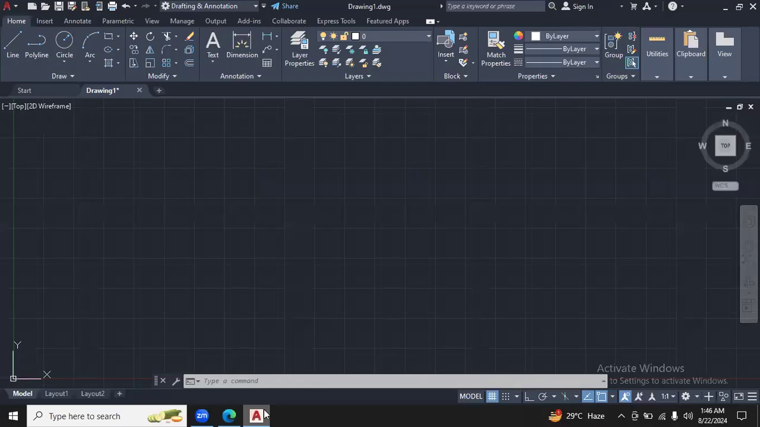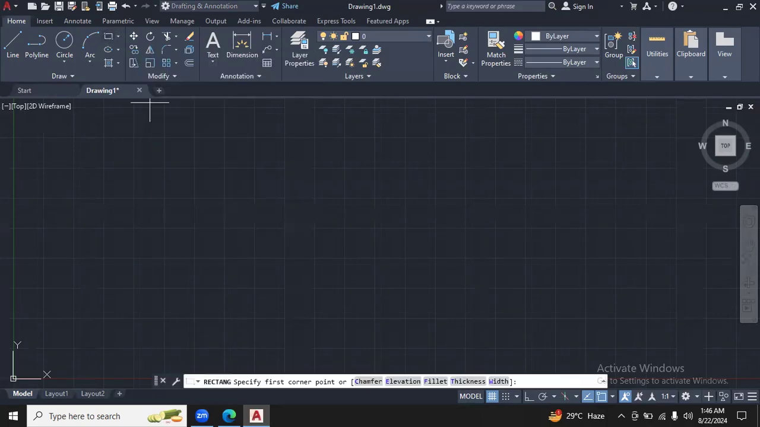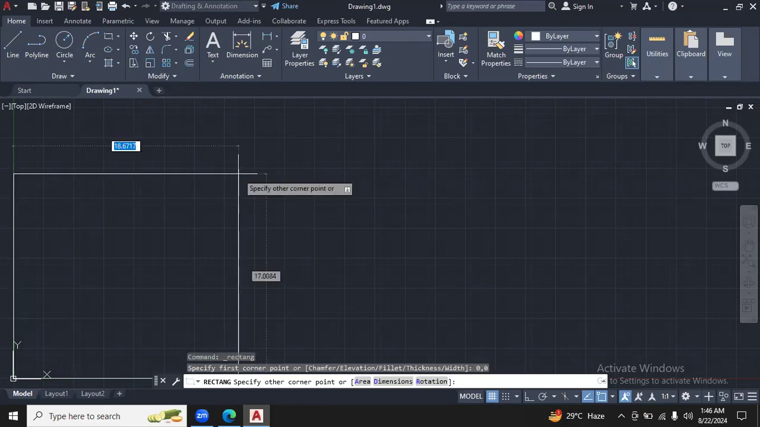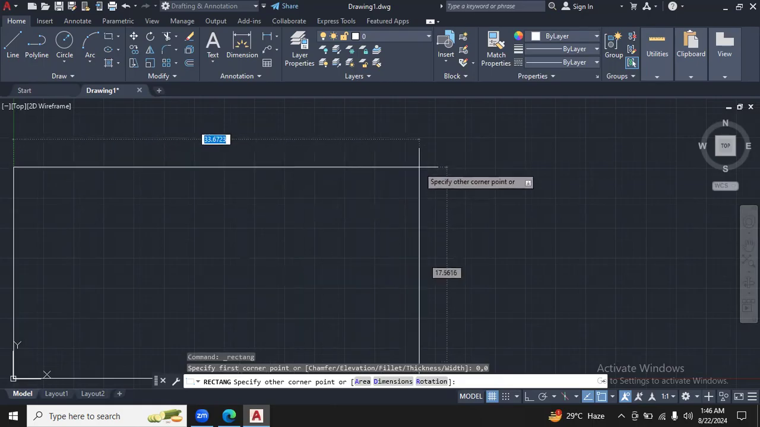So for that, this time you need a rectangle. So here is the rectangle command. Just go for it. First of all, it is asking for your first corner point. So specify first corner point as 0 tab 0. Press enter. Next, specify the other corner point, right?